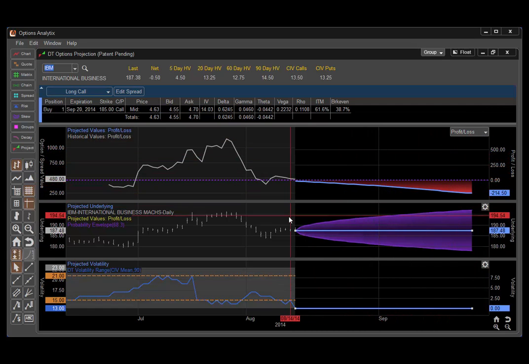The second pane is the projected underlying. On the left shaded area is a daily chart of IBM, which provides a history of the stock's price movement. The right side of the pane is the projection line that extends to the date of the option's expiration, in this case, September 20th.